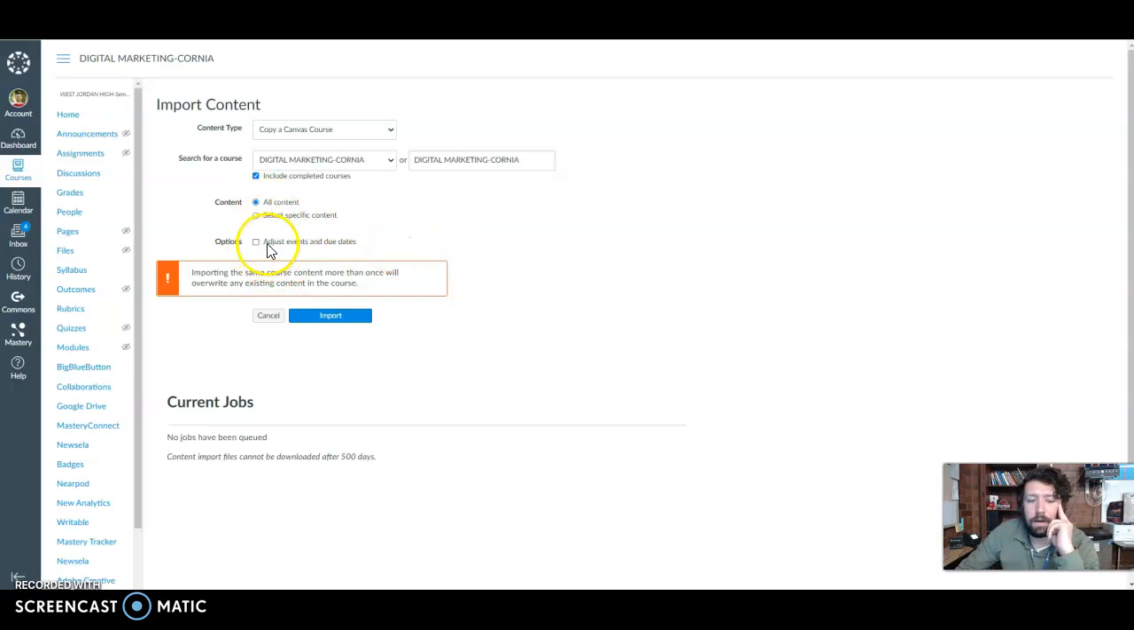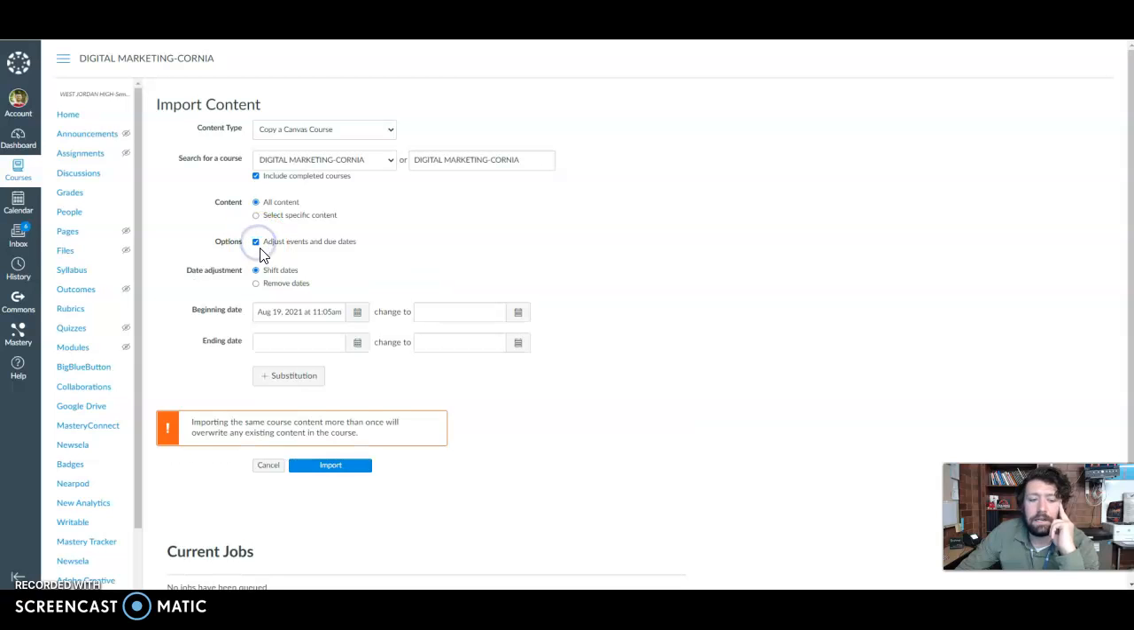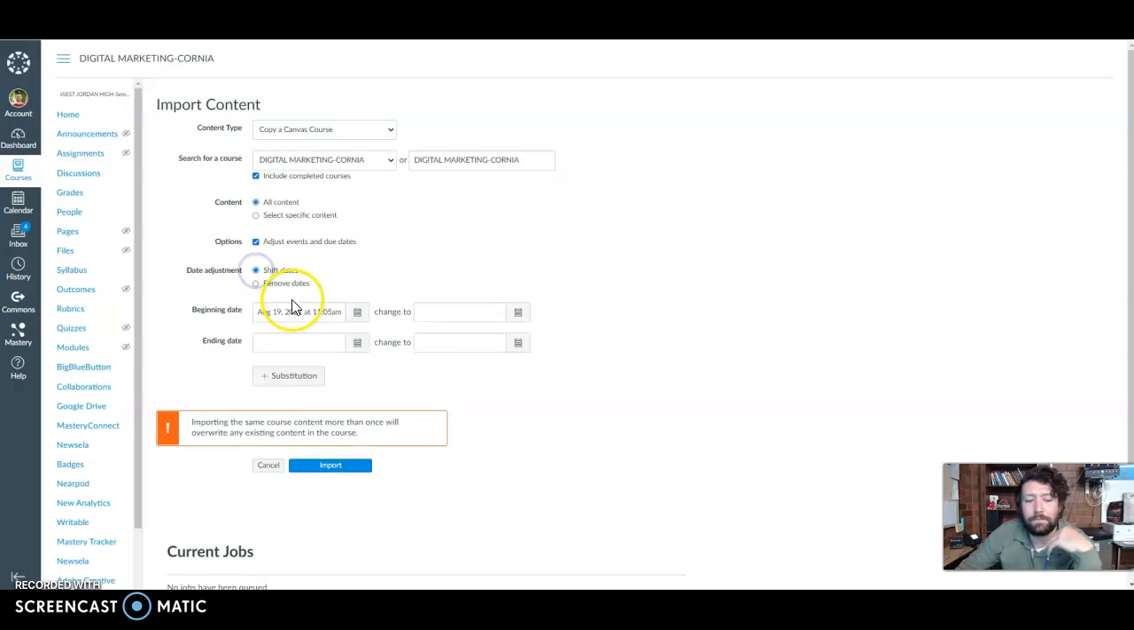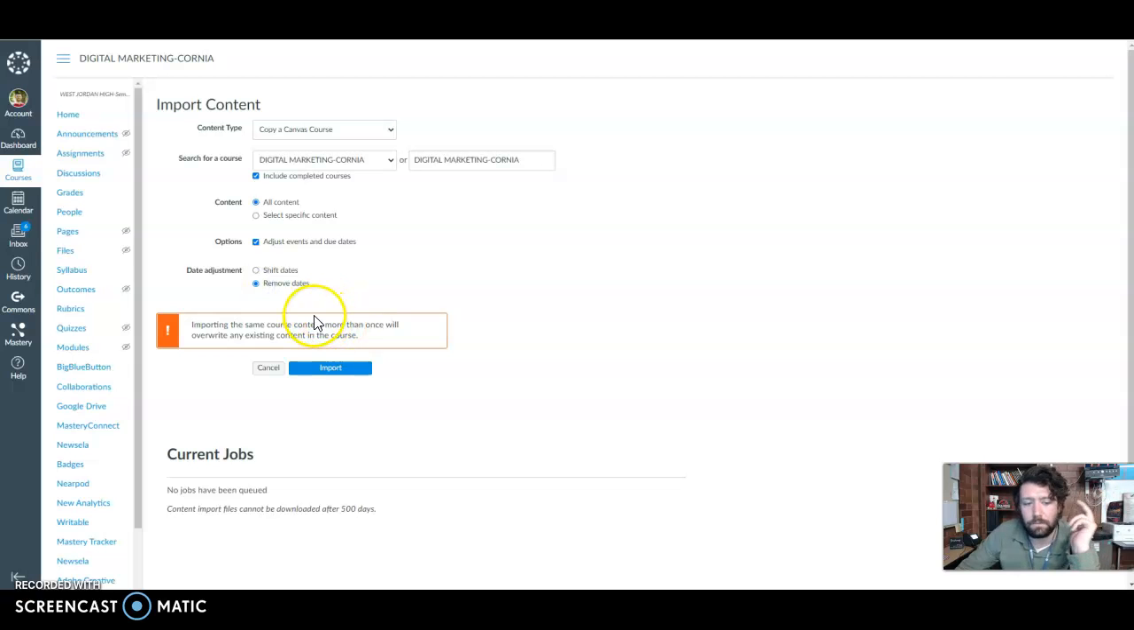And then we have this option that says adjust events and due dates. I'm going to definitely click on that and remove due dates, right? Because if I keep the dates, they're going to be really screwed up because it's going to be from a previous semester. Okay, so I'm going to remove the dates. Theoretically, you could just change the beginning date and it would shift everything that amount of weeks or months. But we all know how school goes, and A, B days and whatnot. And so removing the dates is usually the easiest.